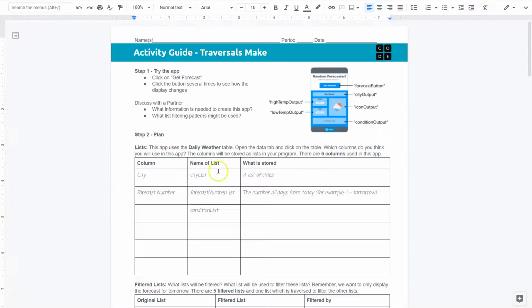Oh, all right, so what information is needed to create this? Oh, wow, it looks like they almost gave us answers here. What list filtering patterns might be used? So what info is needed? Well, if we look at this, the high temp would be needed, the low temp would be needed. The city name, right? We can look at their output right here and it's showing us what might be needed. This app uses the daily weather table. Open the data tab and click on the weather table. Which columns do you think will be used in the app? The columns will be stored as a list. There are 6 columns used in this app.